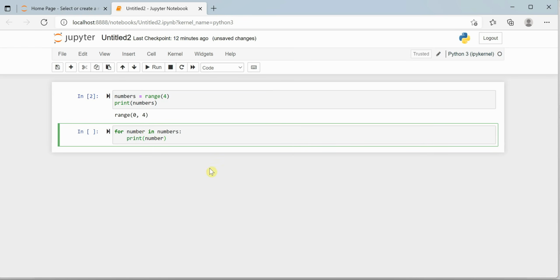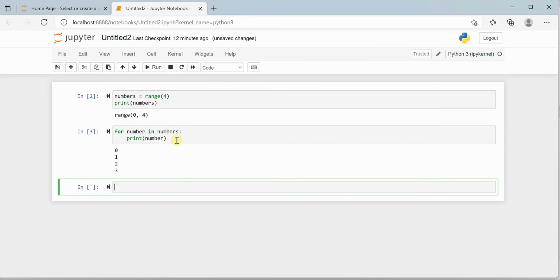What these two lines are doing is iterating through this numbers variable which is holding the range till 4, and it is picking each and every single number and printing it onto the console. So you can see that it is showing 0, 1, 2, 3.